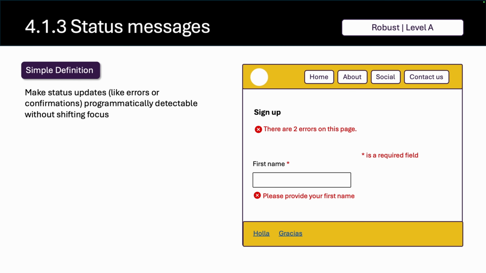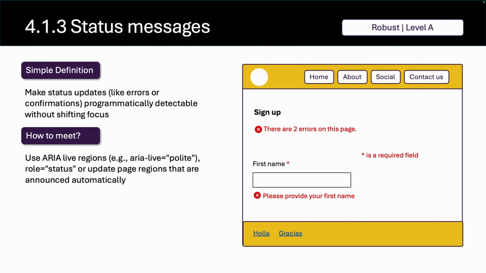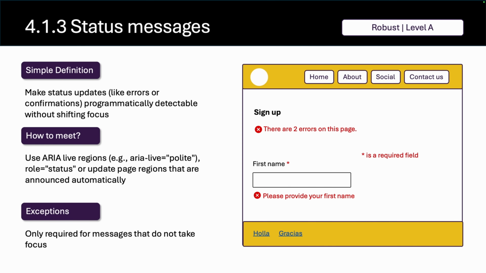The next one is status messages. This is something that we discussed when we were talking about the error messages on the page. When they appear, they must be announced, right? And how do you do that? Using ARIA live regions. It makes the announcements when the error occurs on the page. Exceptions are only for messages that do not take the focus away. If you're moving the focus away, then you're not required to make that announcement.